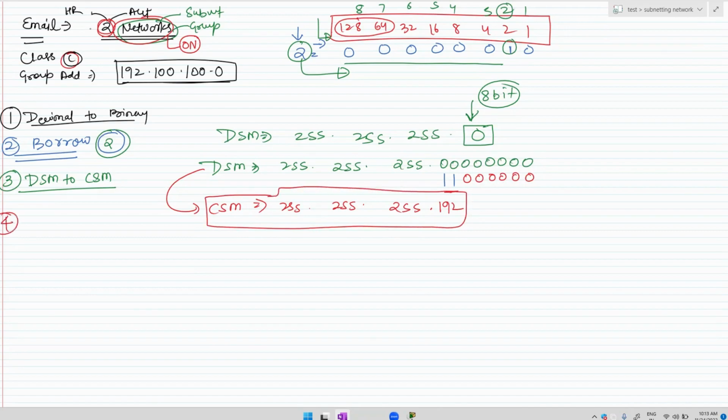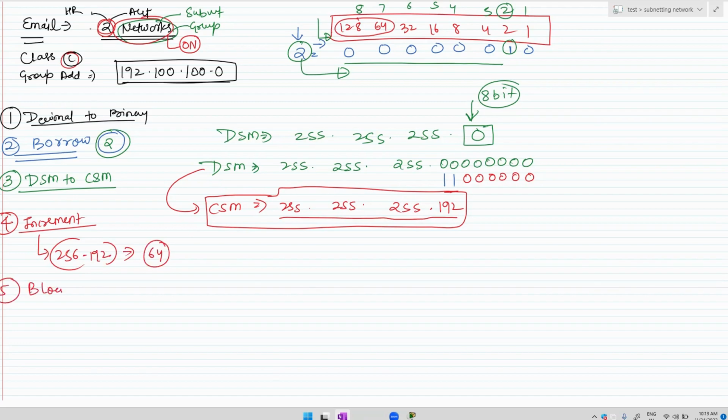Now the 4th task, we need to get the increment. Increment is very simple. 256 minus. In your subnet mask, which octet is not full? 4th one. 192. 192 minus. So we are getting the remaining value, 64. And the 5th task, we need to get the blocks.